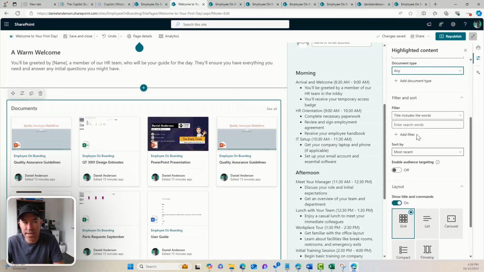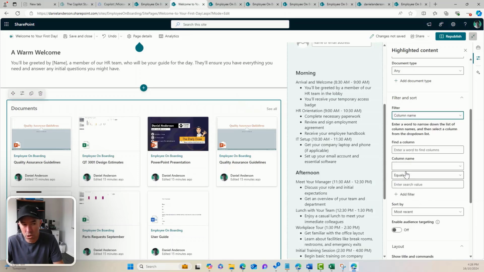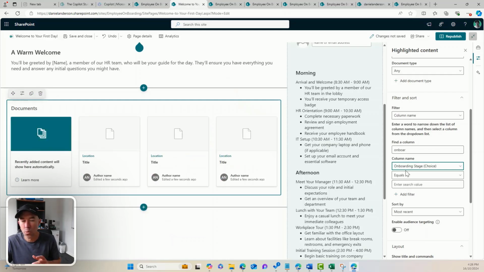Now, where it becomes interesting is in this filter and sort section. So in this filter, we've got a few different options. Title includes, recently added, recently changed, created by, modified by, but look at this one, column name. So in our column name, remembering we had our onboarding stage, if I start typing in onboarding, I'm going to narrow what we've got available, and you can see that I've got onboarding stage. So I want to display documents that equal the onboarding stage of first day.